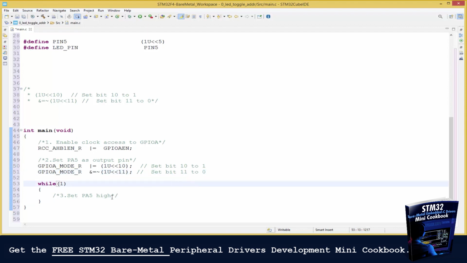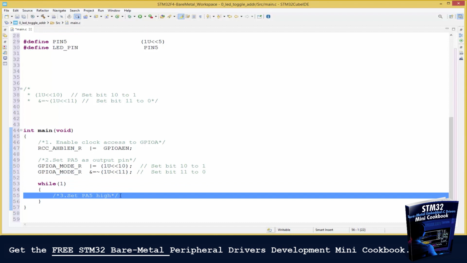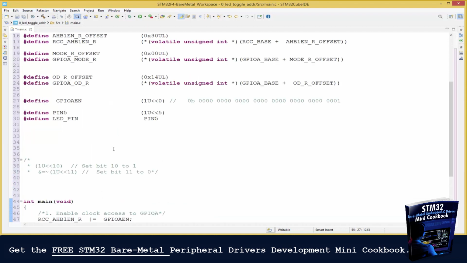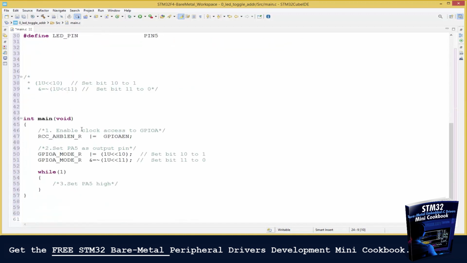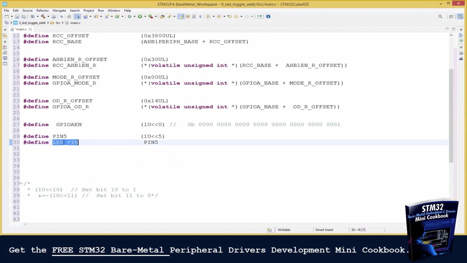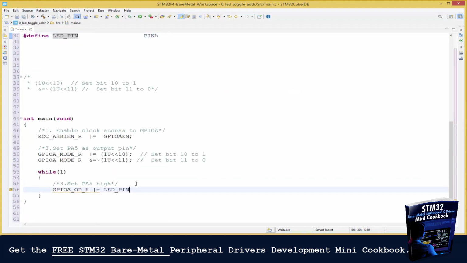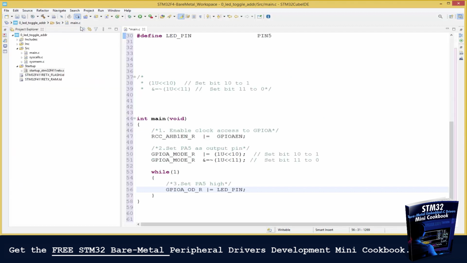Okay, once that is done, we set PA5 high, and we do this by writing 1 in the position of pin 5 in the output data register. So I'll copy this, and we're going to use friendly programming again by setting LED pin, because LED pin is pin 5, to 1. Right, voila, this is all we have. Now let's build and see what we have.